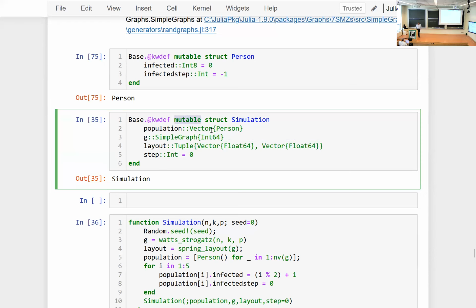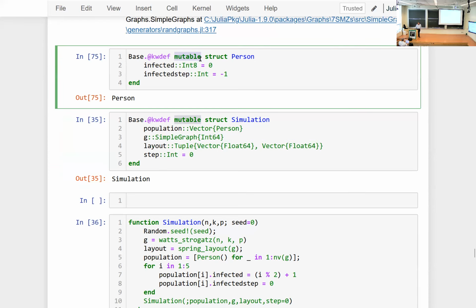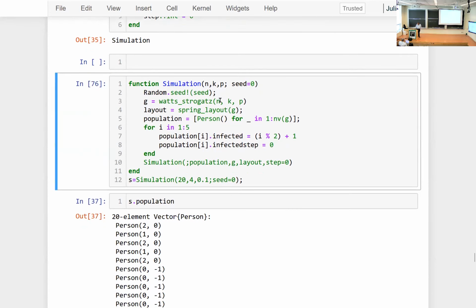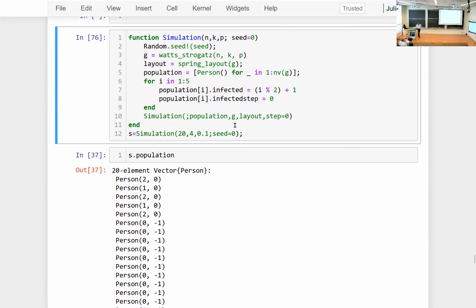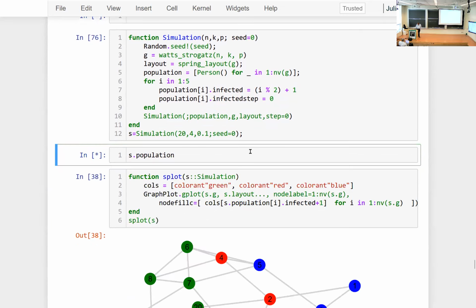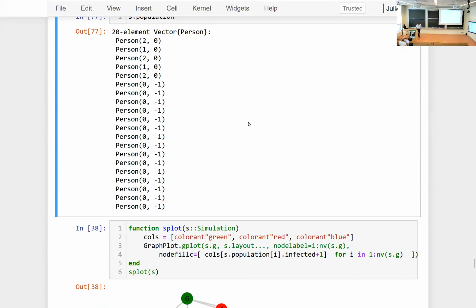Also, it's mutable. Mutable means that the object can change state. If you create a data structure in Julia, you can define whether it's mutable or immutable, and then it's stored differently in memory, and it affects the efficiency. So here we have some small simulation model with a single person infected at the beginning. Here I can show what is inside the population.